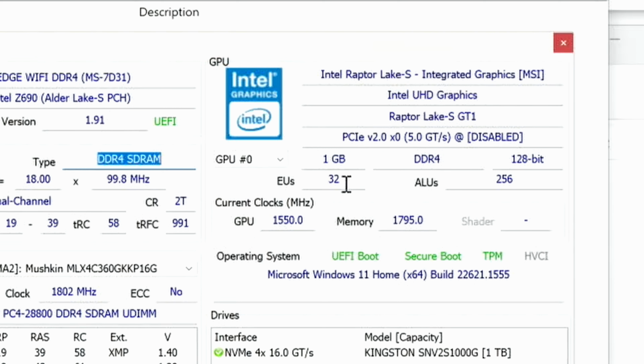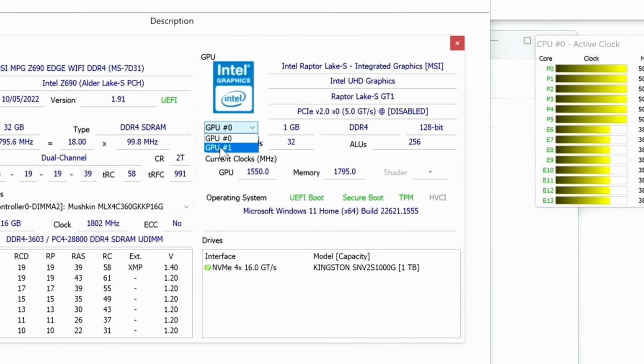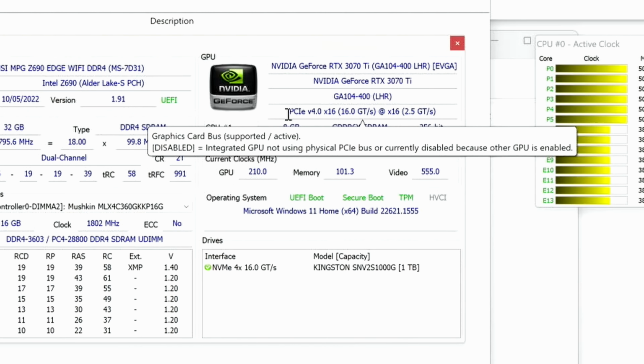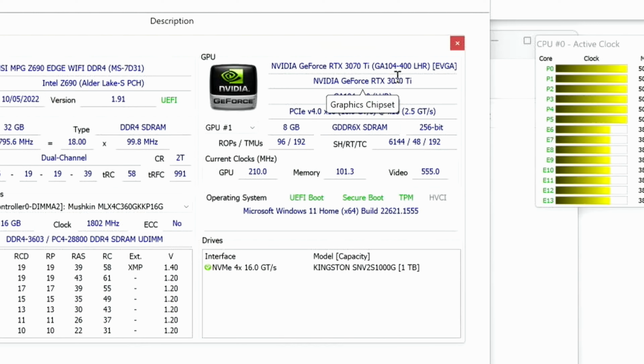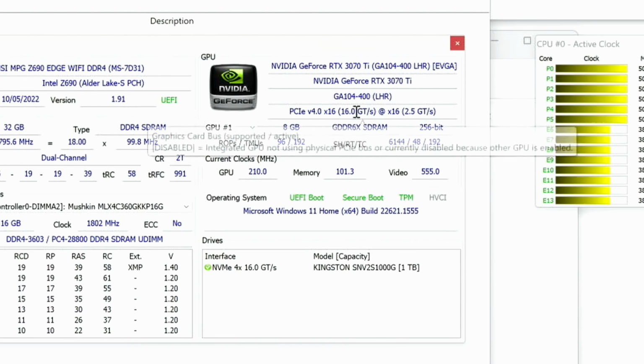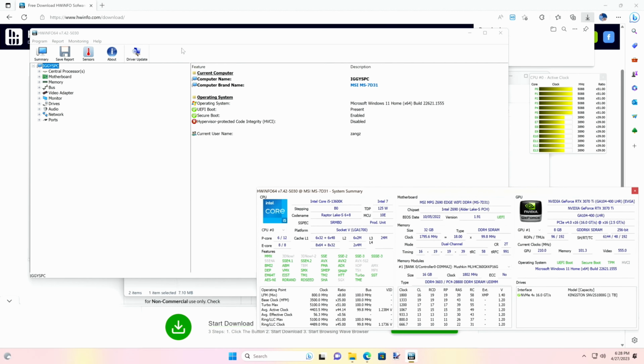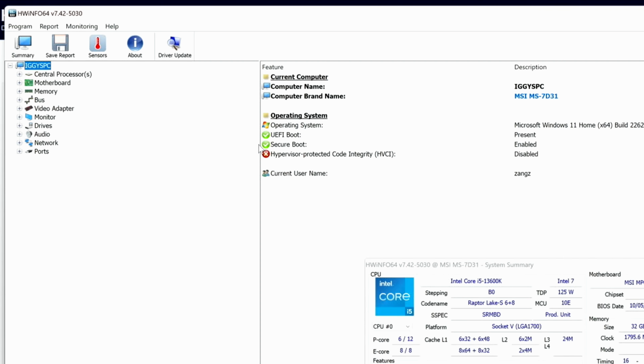Then coming over here, we can find out the GPU, the Intel Raptor Lake S integrated graphics, but that's just that one. If we have another one, we can click on the dropdown and select GPU1. Then it tells us the NVIDIA GeForce RTX 3070 Ti, the model number down here, the GA104 number, PCIe information, and all that information here. This is awesome information to have, but maybe we need more. So we just move this aside for now. And then we have this information here, which is amazing.